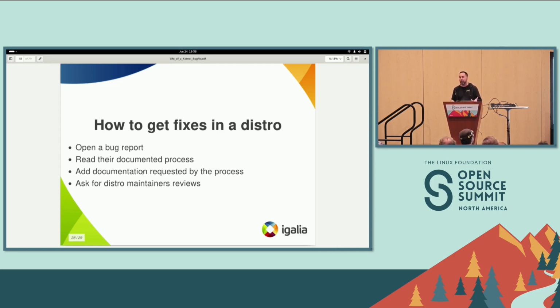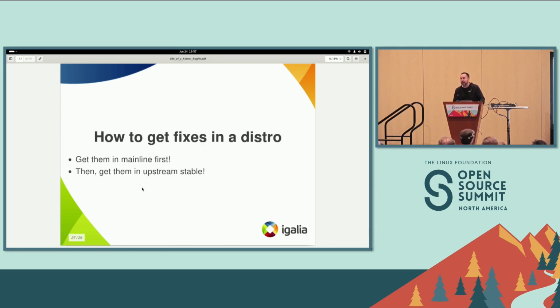You need to open a bug report. You need to read their process. There's probably a documentation describing what you need to go through. Do you need to send it to a mailing list? Do you need to use a GitLab? How you need to format it? Do you need to identify the upstream commit ID, things like that. You need to add some documentation saying, hey, here's the test case, here's how I reproduce it, and here's how I tested it, and ask for their reviews. So essentially, if you want to do it the easy way, I suggest that you do it like this, right?